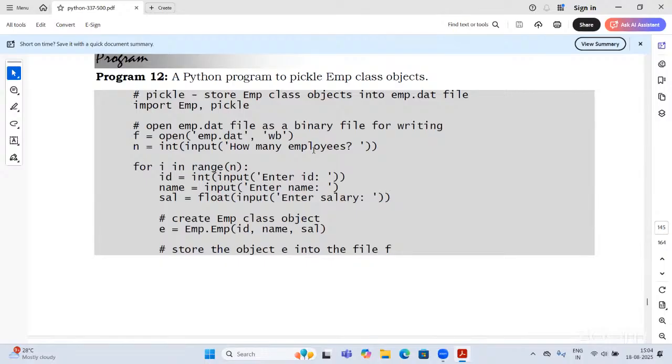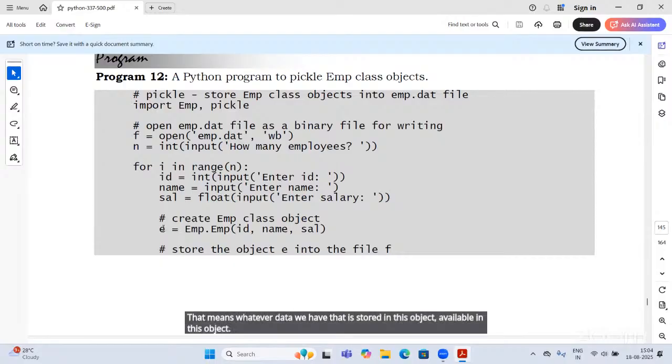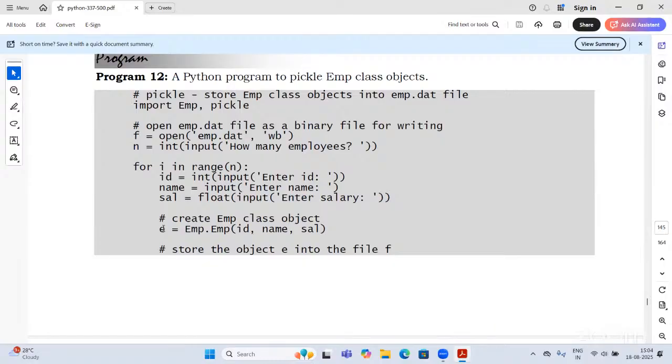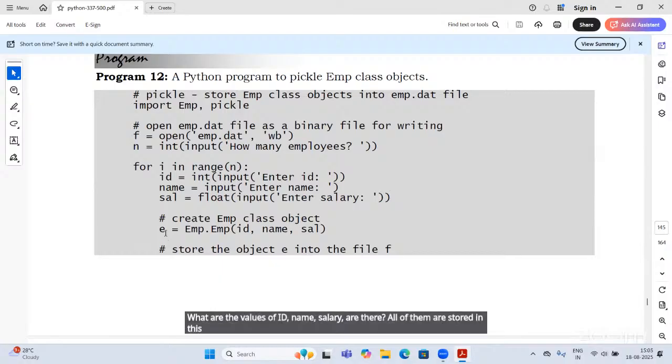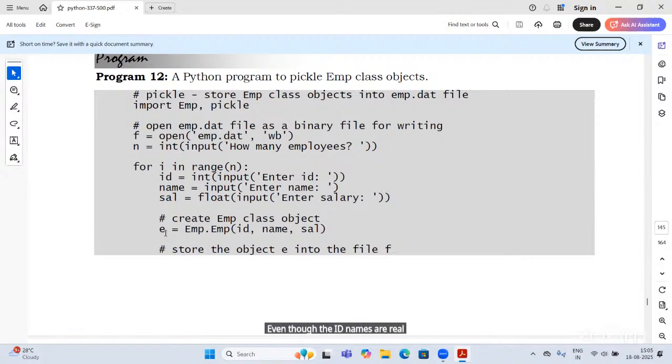Then create an object, an emp class object e, small e equal to emp dot emp with id, name, salary. That means whatever data we have is stored in this object e. Whatever the values of id, name, salary are there, all of them are stored in this object, even though they are different data types.